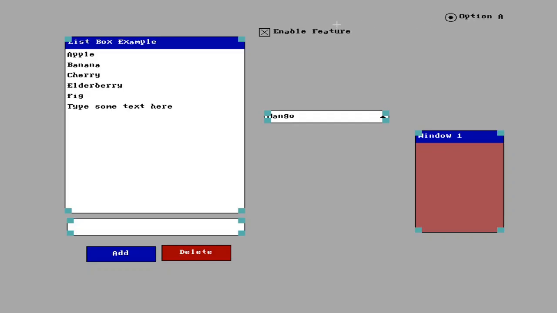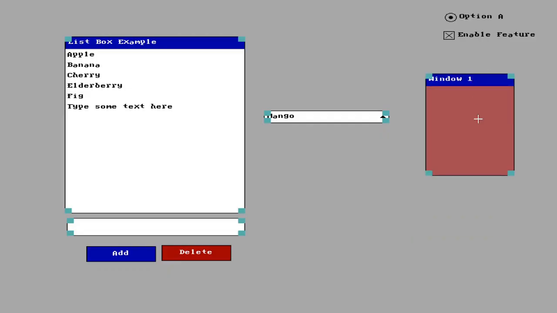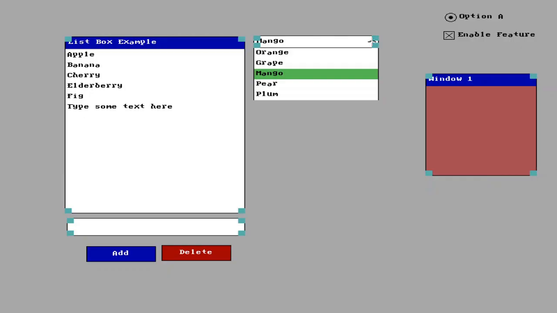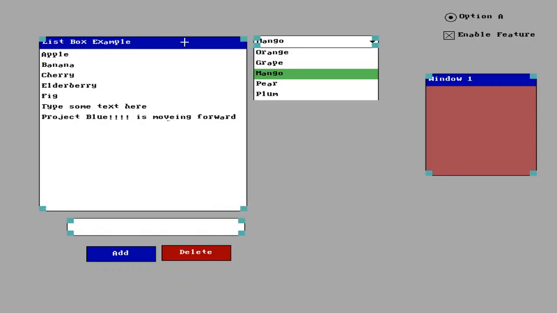Remember the radio button and the checkbox from like the old style, still used in Windows these days. But yeah, so this is the idea. Let's type project blue is moving. So it's wrapped off there, but we're still able to do that. So yeah, so now your desktop's 800 by 600.